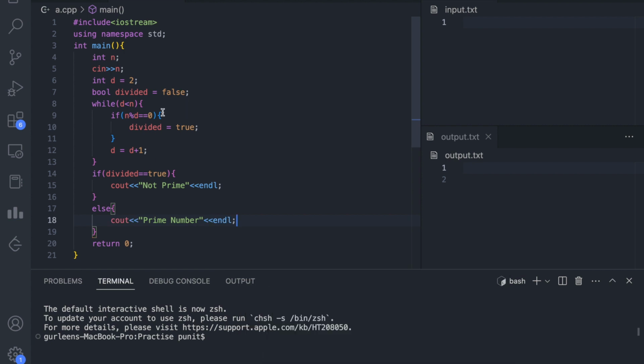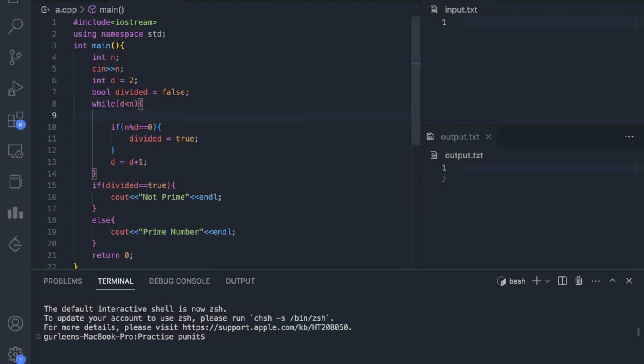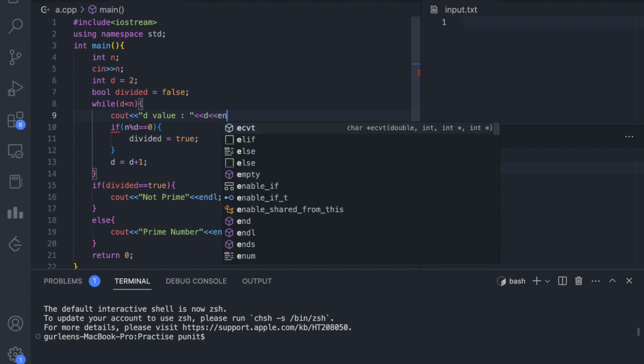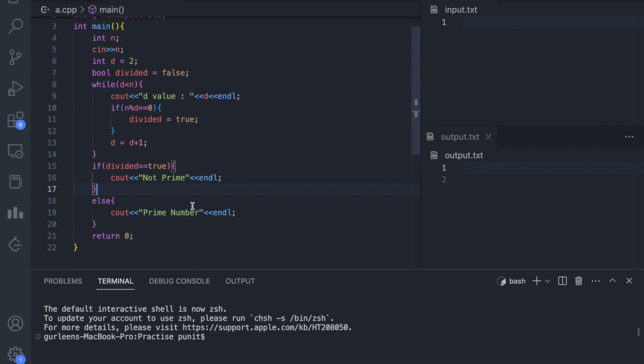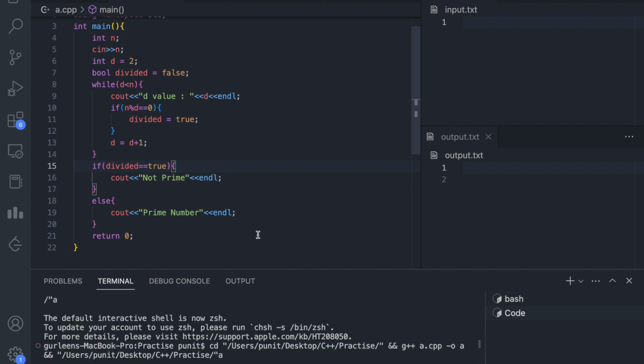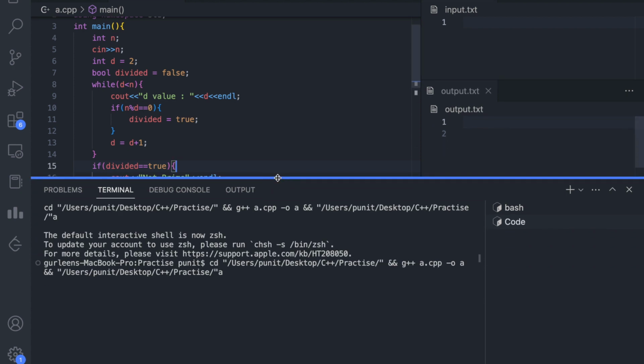Now let us print d also here so that you will understand it better. So what we are doing is we are printing the d value. Now let us first start with the number 18. Let us run the program. So it is waiting for the user input. Let us give it 18.